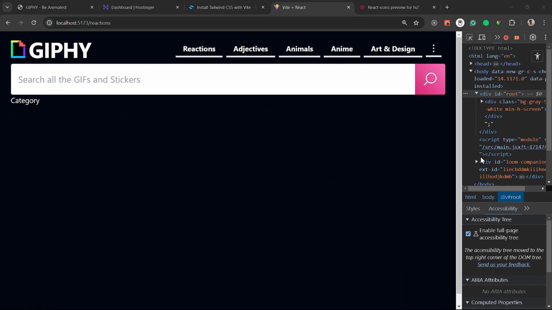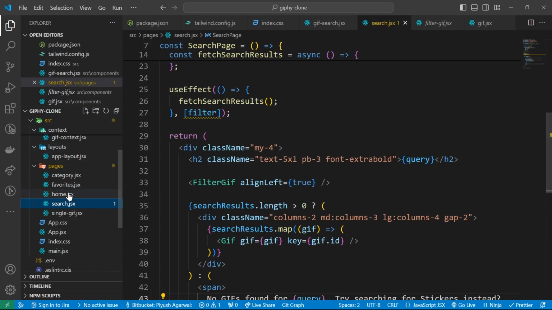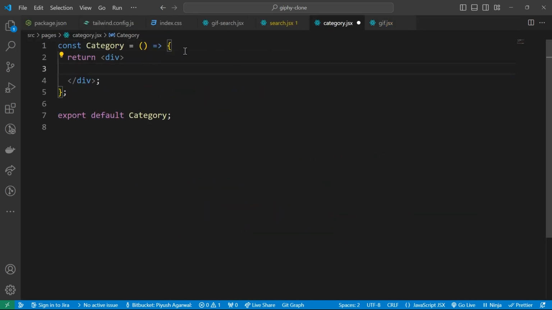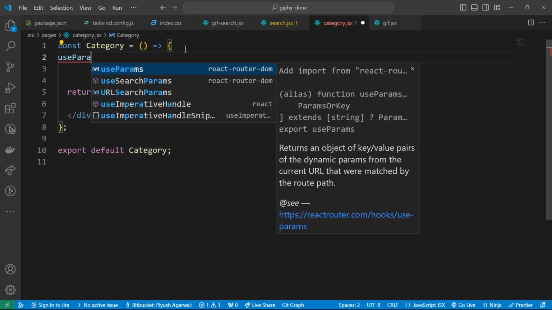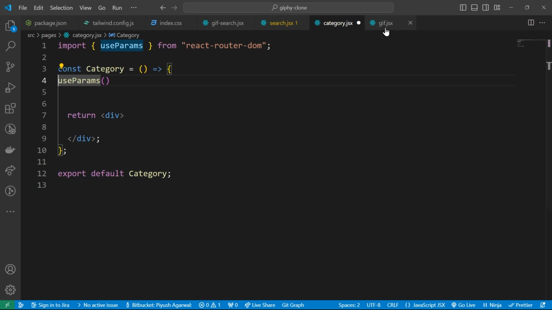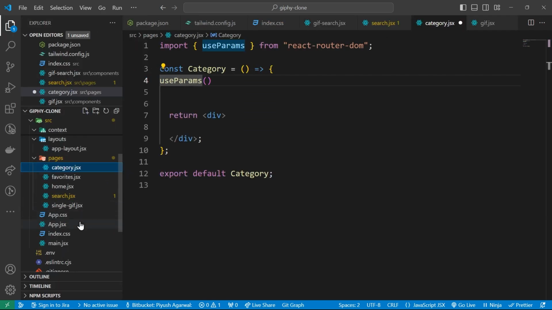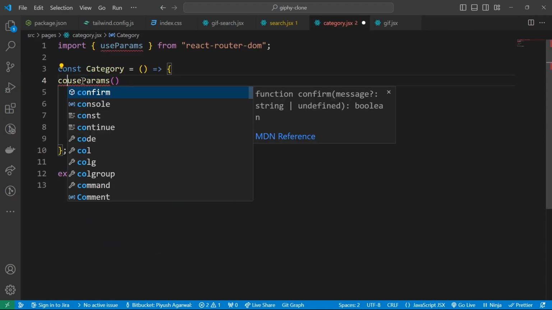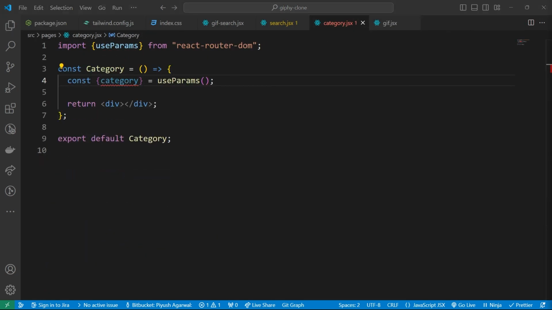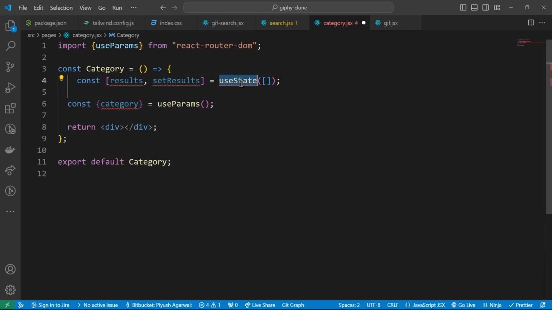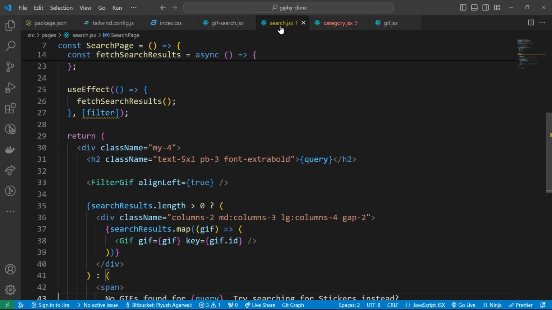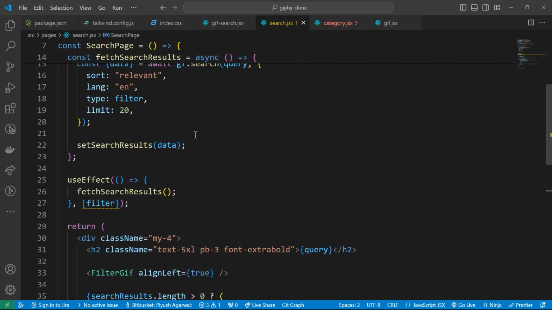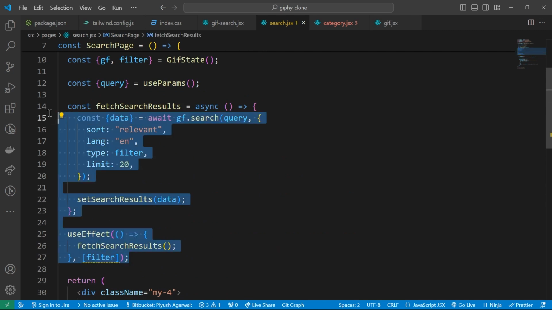So let's build our categories page. If I go to pages and category, here again we're going to be using useParams and take that variable. What was it? If I go to app.jsx, it was category. Okay, so I'll take const category, and this will also have the results over here, just like we had previously, the search results. So you know what, I'll just go over here and copy this code and paste it here.